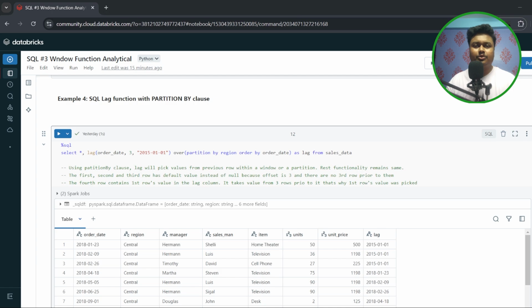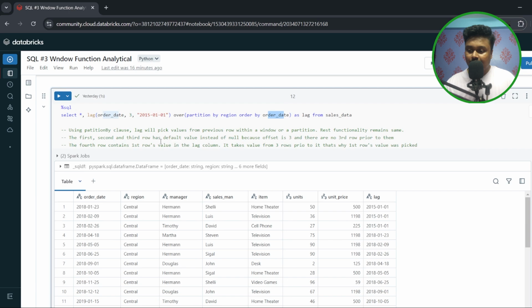By now I hope you got the basic understanding of how the lag function works, but let's cover the last 2 examples as well. Example number 4 is the SQL lag function with partition by clause. As you can see, I've written select star, lag order date, then I've given an offset equal to 3. I've given the default value as 2015-01-01, over partition by region order by order date. So within each region, it will apply the lag based on the ordering of the order date. Now let's check out how it works.